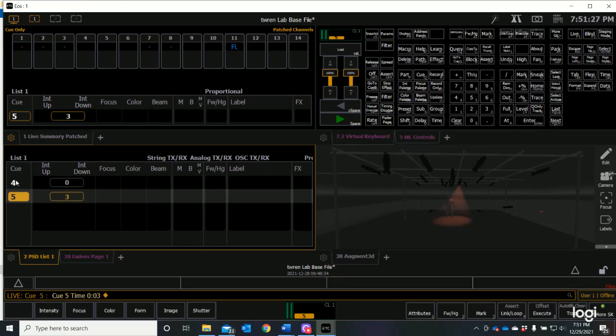Now when I hit Q4, I want it to automatically trigger Q5. So if I just go back into Q4, the command to make an auto follow requires using the shift key. On a real console, you would have to press and hold shift. In the 3D augmented, if you click shift, it will latch until you hit another key.